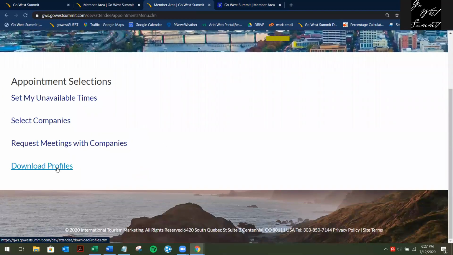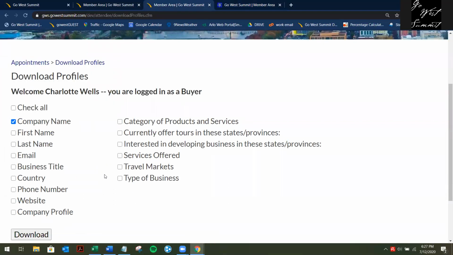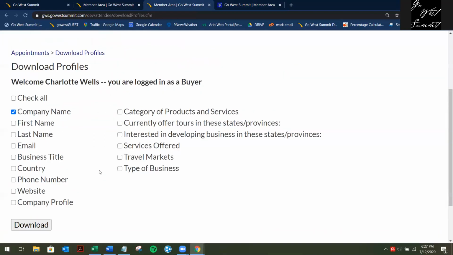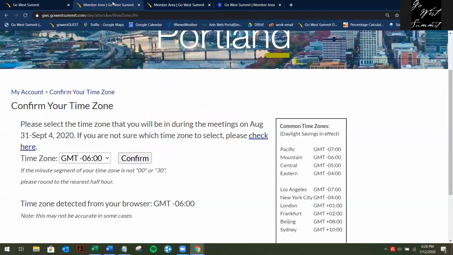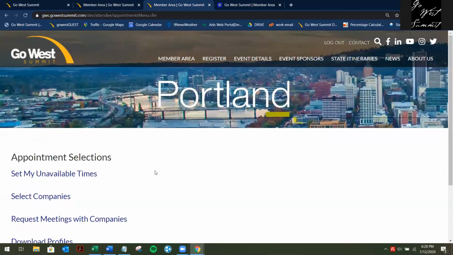From here, you can also download profiles of companies that you would like to meet with, and also find additional information that is not available in the details page. Back to appointments.